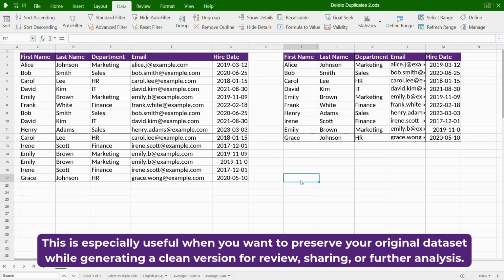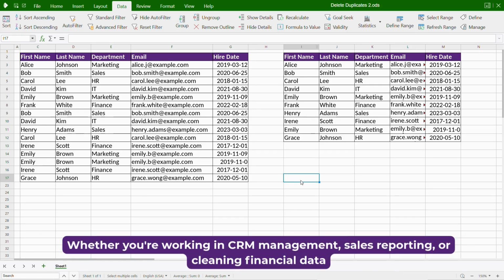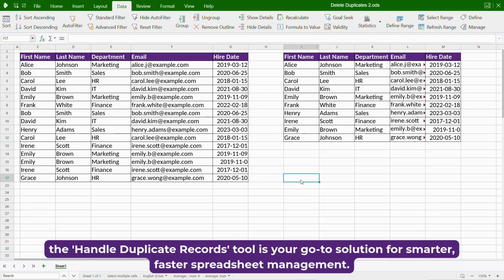or further analysis. Whether you're working in CRM management, sales reporting, or cleaning financial data, the Handle Duplicate Records tool is your go-to solution for smarter, faster spreadsheet management.